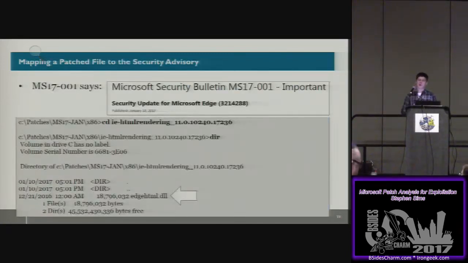This right here. A next question, while we're letting that run in the background, is how do you map an extracted update to the KB number or the CVE? In other words, if I'm left with 20 folders and those 20 folders have patched files in them, like DLLs and drivers, how do I know which ones map to the knowledge base number, the vulnerability that I'm interested in researching? Well, here's just an example where we see a security bulletin, security update for Microsoft Edge.